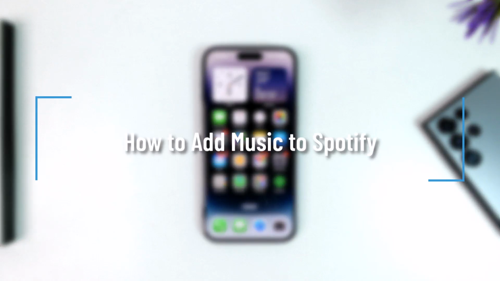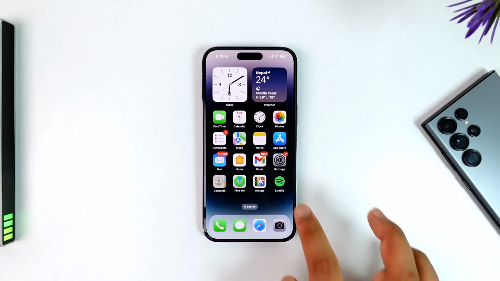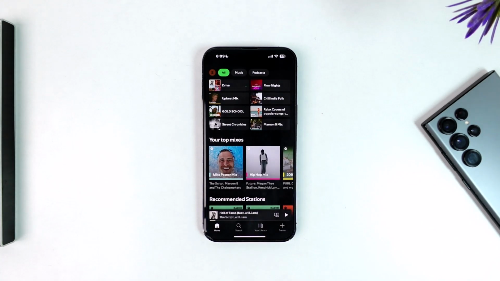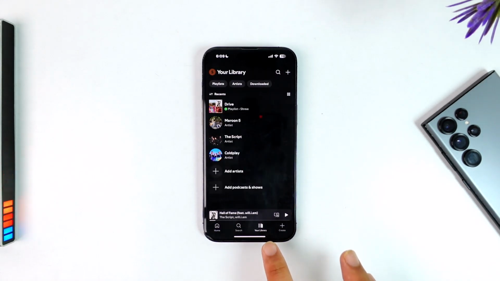How to add music to Spotify. Adding music to Spotify is fairly simple. Now, if you have some songs on your device that you would like to add to Spotify, you can simply open the Spotify app. By default, when you come to your library, Spotify will only show you the songs that you have within the Spotify app or downloaded within the Spotify app.